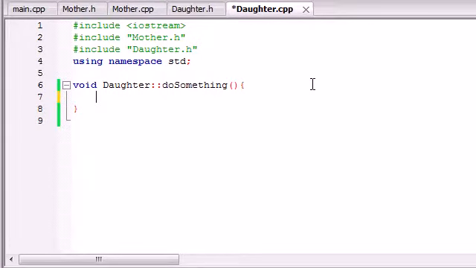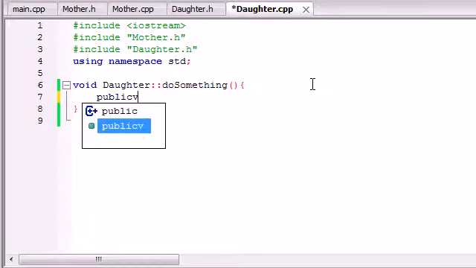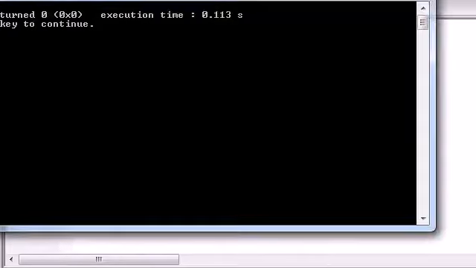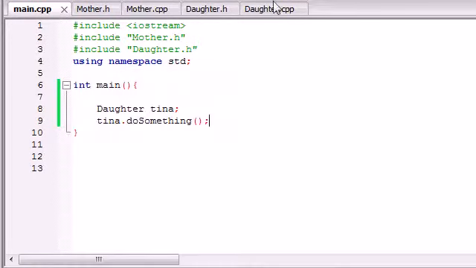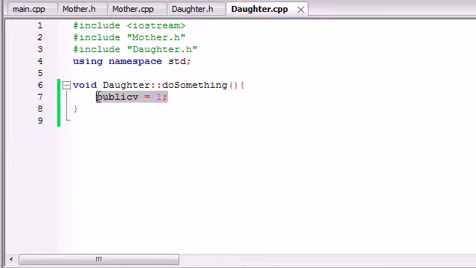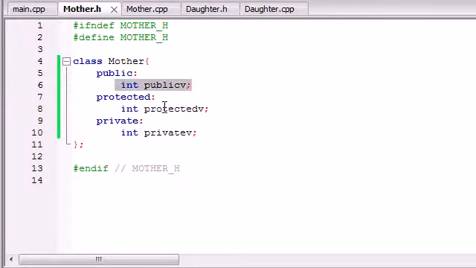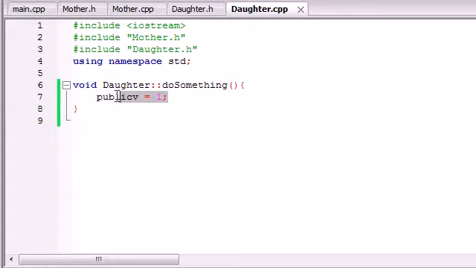Let's say we want to access that public variable, and we'll just set it equal to a number. We just want to try and access it. So let's try to access that public variable and do something to it, like set it equal to 1. We run this and no errors. So we know whenever we do that, that we do indeed have access to the public variable. And just a reminder, this daughter class is inheriting everything from this mother class, and that includes a public variable, a protected variable, and a private variable. Now we already know that daughter can access that public variable in this line of code right here.